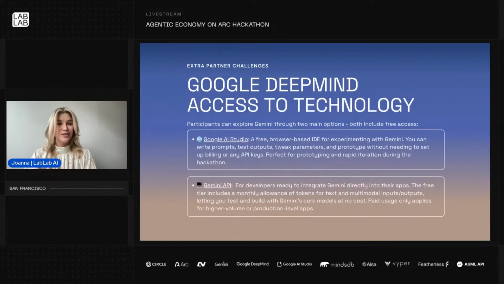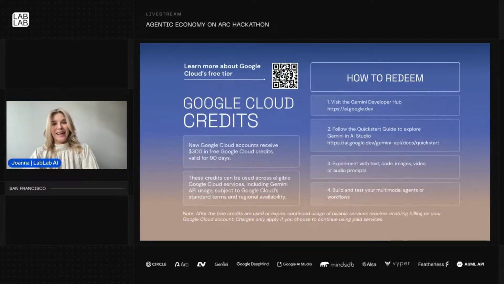How to access the Google DeepMind technology? You've got two options here, and both include free access. So first of all, you can use the Google AI Studio, which is the free browser-based IDE for experimenting with Gemini. And then you've got the Gemini API. So if you're ready to integrate Gemini directly into your apps, that's what you can choose.